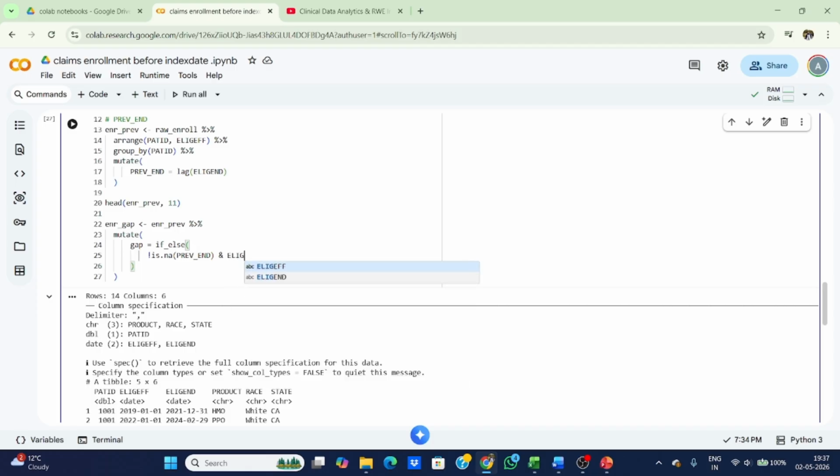Eligibility effective date is greater than previous end date plus 1. Or you can understand it in another way. This means it's okay to have 1 day difference. Why? Because the insurance ends yesterday and today the new insurance starts. So 1 day difference is okay, but it's not a gap.